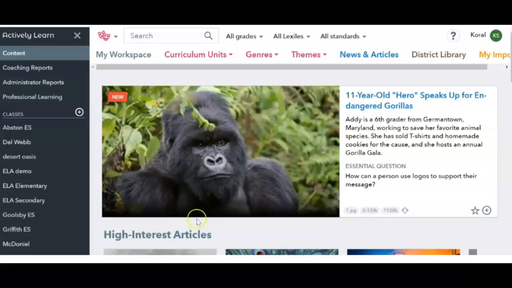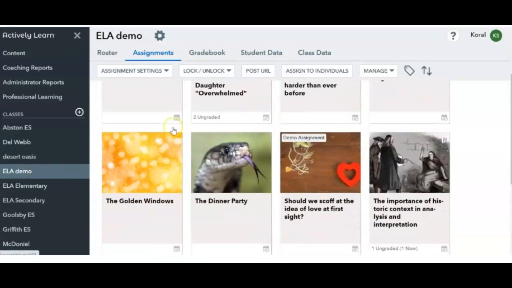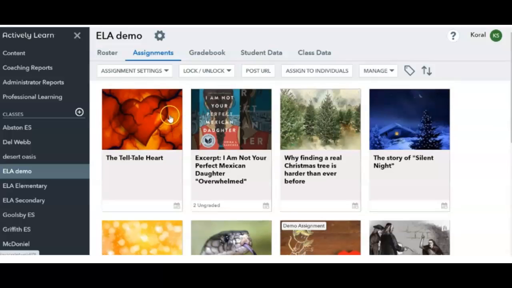When you log in to your Actively Learn account, yours should look pretty similar to mine. It takes me to my content catalog. After I've assigned the content that I've chosen to my students, I can go to my class listed below. You should already have your classes rostered, and they should be appearing under here. I'm going to go to my ELA demo class. I can see all of the assignments that I have assigned to my students in this class. I'm going to just go to this first one, The Telltale Heart.